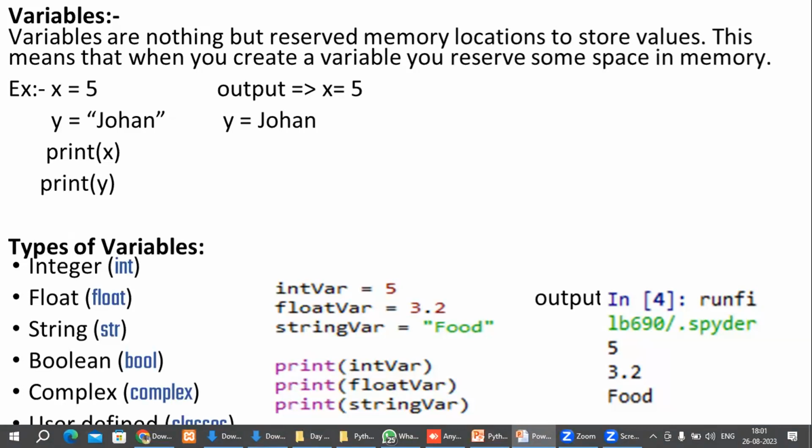So here x is a variable, 5 is the value assigned to it, y is another variable, and John is the value assigned to this. We don't declare its type, that which is going to be an integer and which is going to be a string. Python takes care of the variable type itself. When you assign a value, it becomes of that type based on the value. So you can print x, print y, and you will get the output.